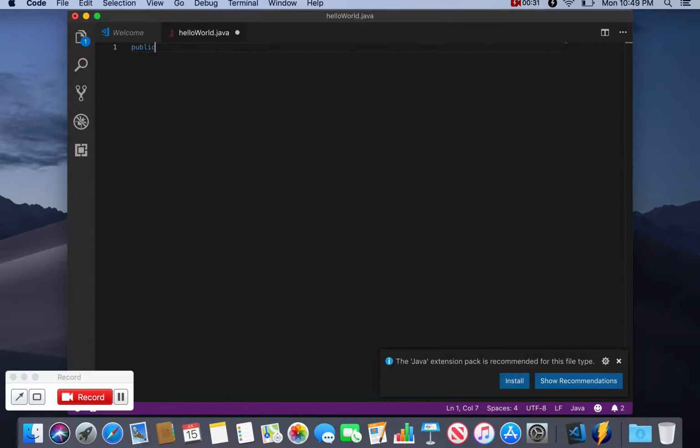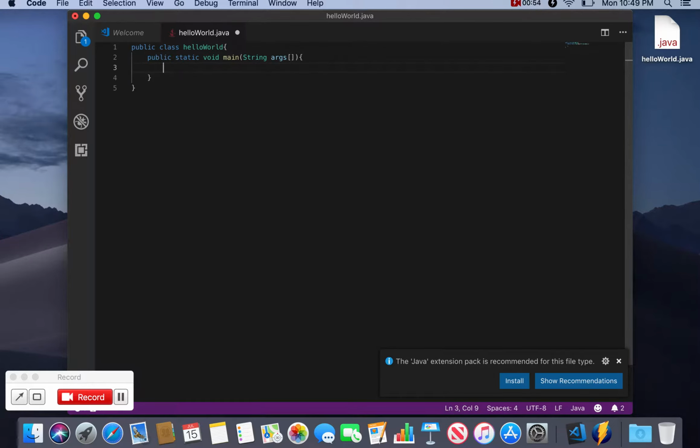Now you define a class, HelloWorld, because that is the name of your program. Then you will have the main method, public static void main(String[] args), and right inside here you're gonna type System.out.println, and this is where you type Hello World.